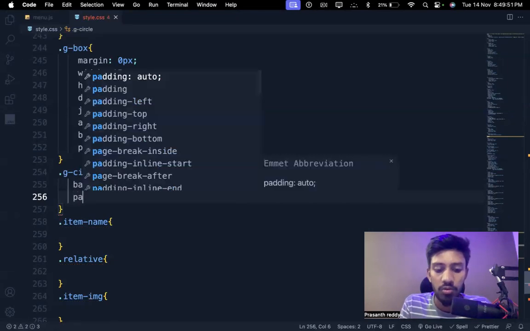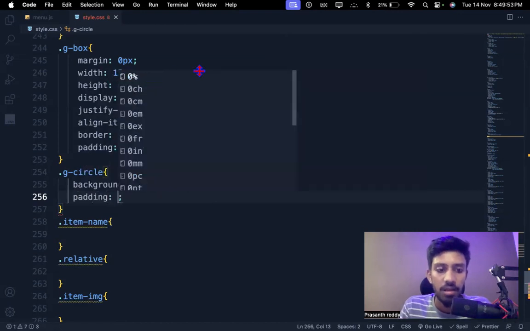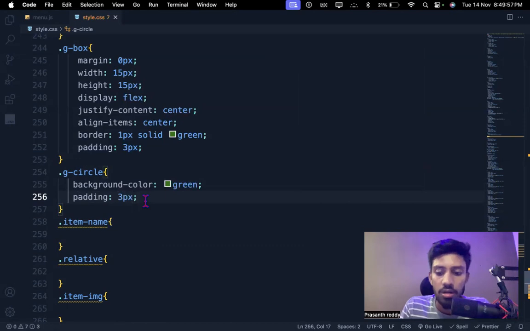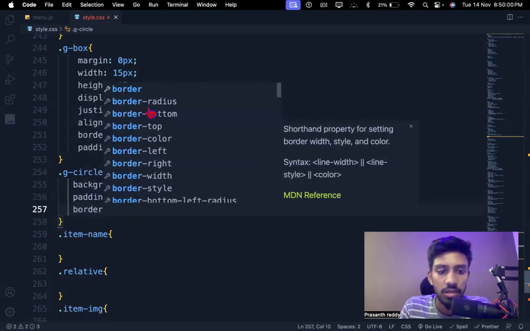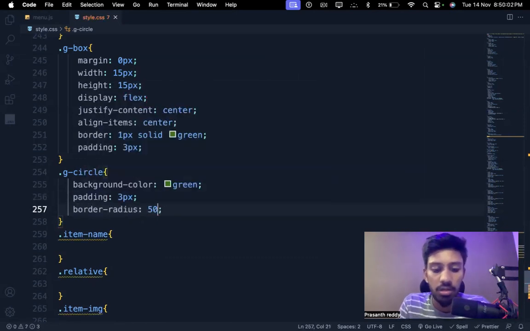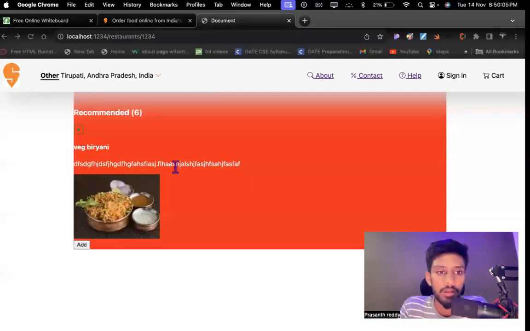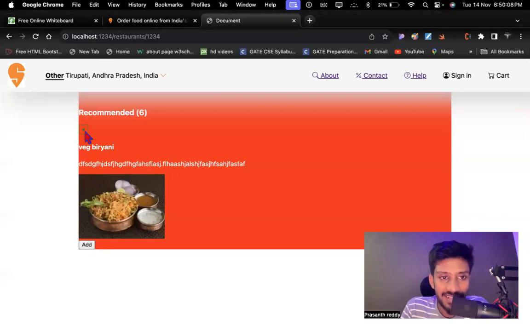Then what should I do now? Let's give it some padding, 3 pixels. Okay, cool. Border radius 50%. I hope this will work. So let's go and check it out here. Okay, yeah, it's done, guys.